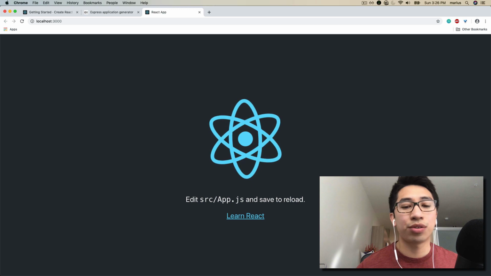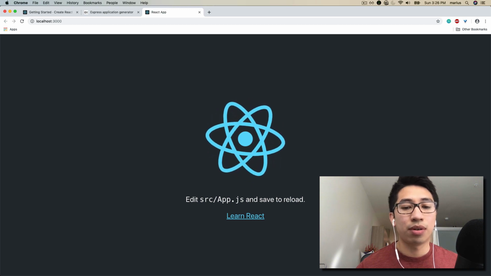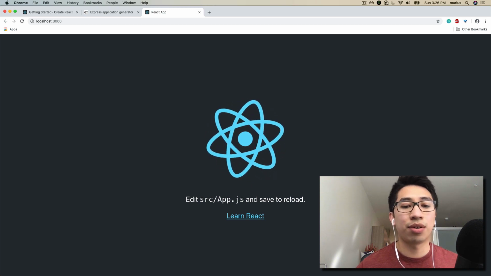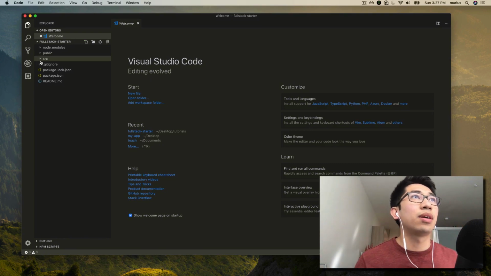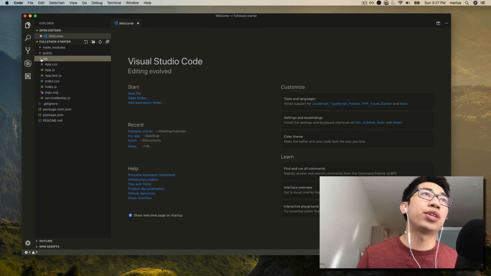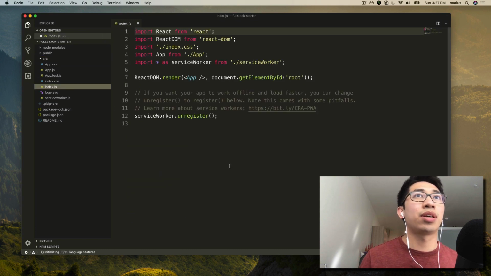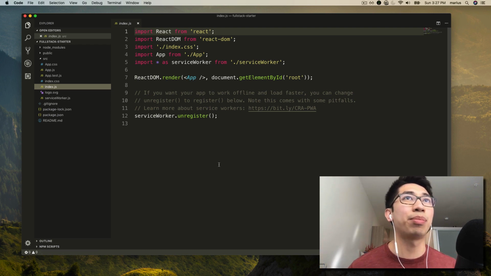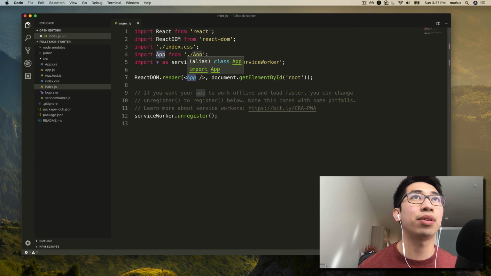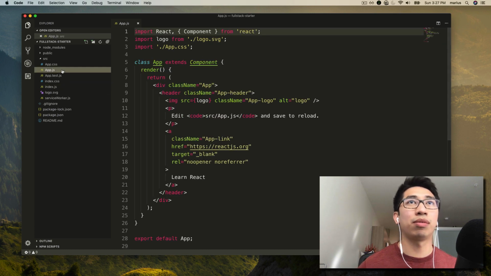From here, you might want to actually start opening up your application in VS Code. So there's Visual Studio Code. As you can see, create-react-app will generate a couple basic files for you. There's the index.js, which is the very root entry point of your application, and then there's the App component, which is the top level component of the entire application.